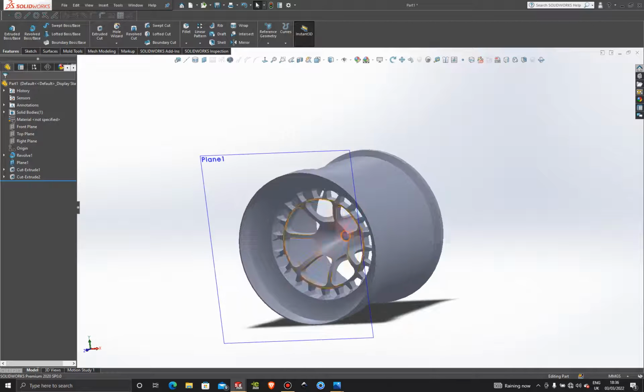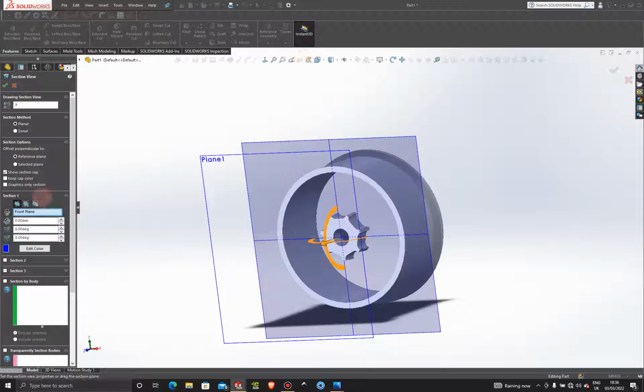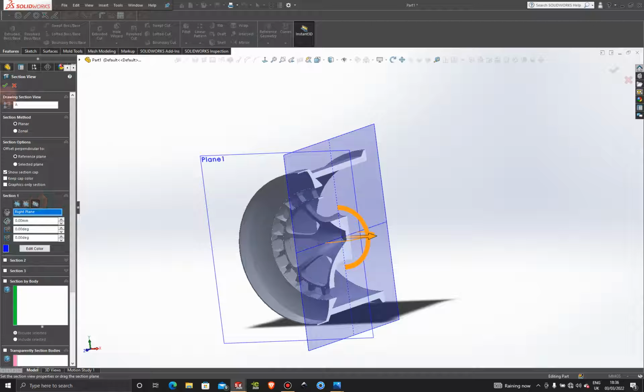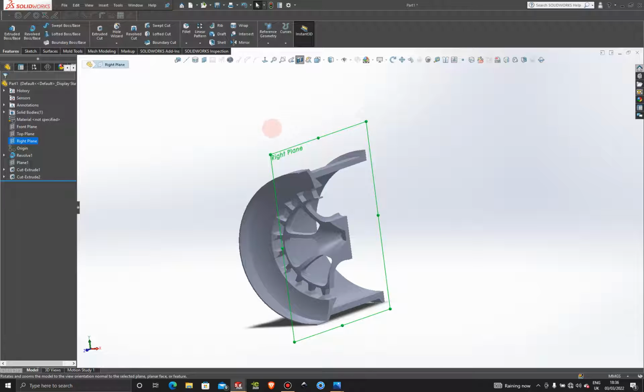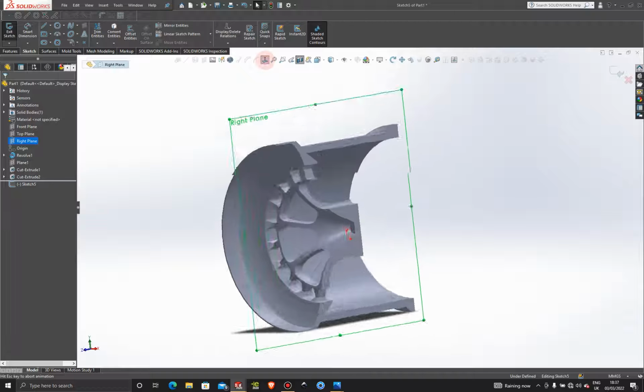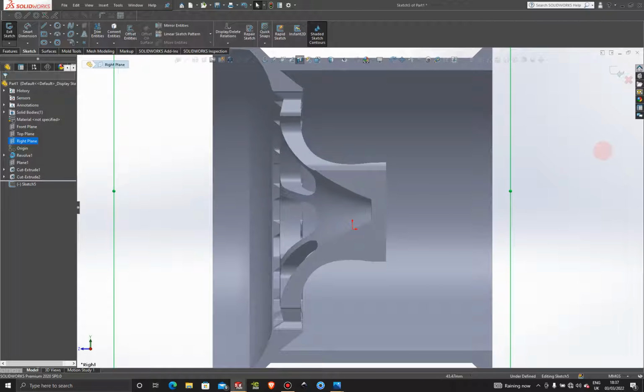Okay, now all we have to do now is just fix up this inner piece over here. So for that, we're gonna do a section view from the side. Press OK. And then hide this plane. And we're gonna make a sketch on the right plane. Press normal to profile. And then we're going to grab a spline.